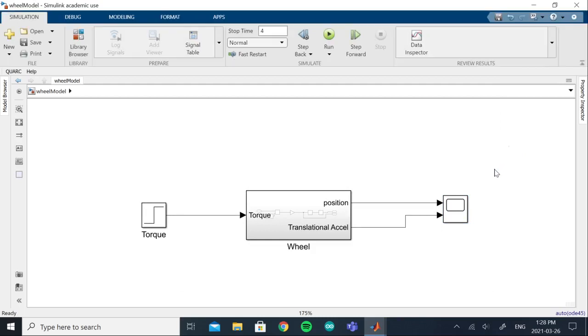Okay, in the next video, I'm going to show you how to use MATLAB variables in Simulink and how to create MATLAB scripts to actually edit those variables. It's very helpful when making really large projects.